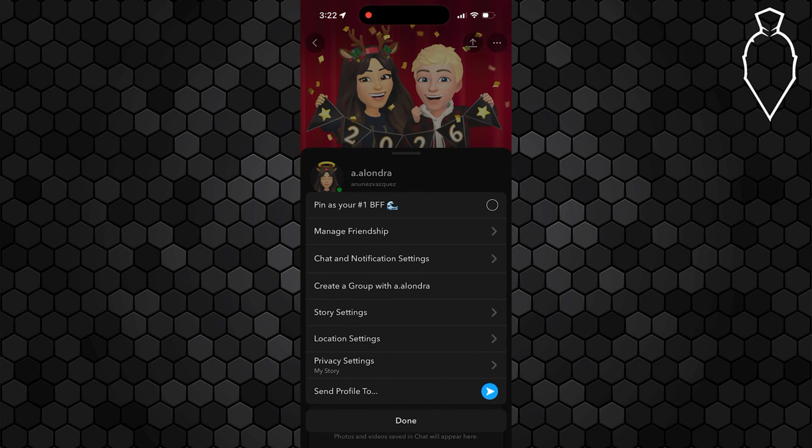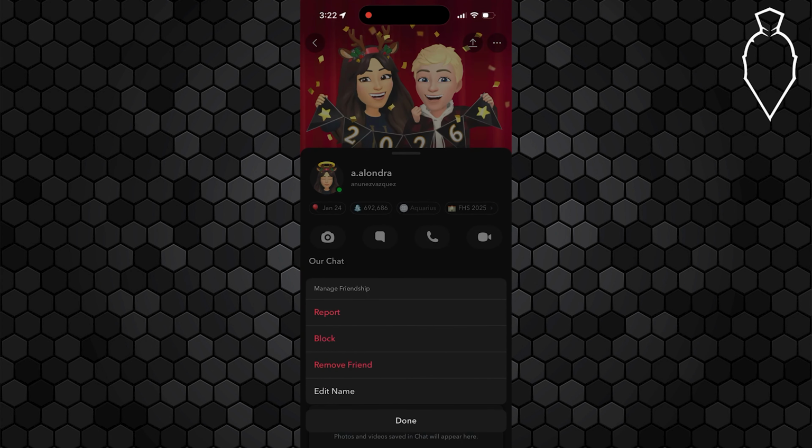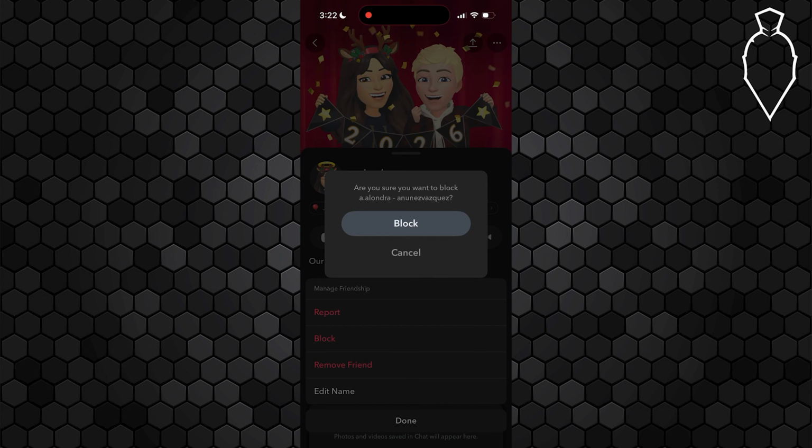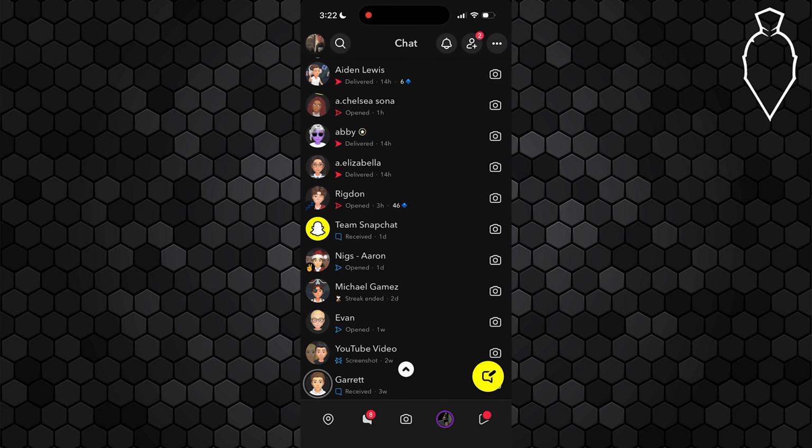Select the little three dots and hit manage friendship. And in this option, you're going to see an option to block. Select that, hit block one more time, and you're good to go. They are now not only going to be removed from your friends list, but they also will not be able to message you, view your stories, or find your account here on Snapchat.